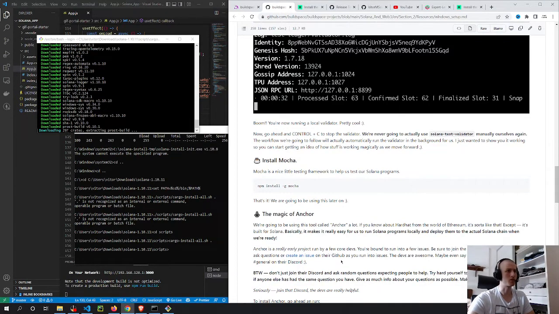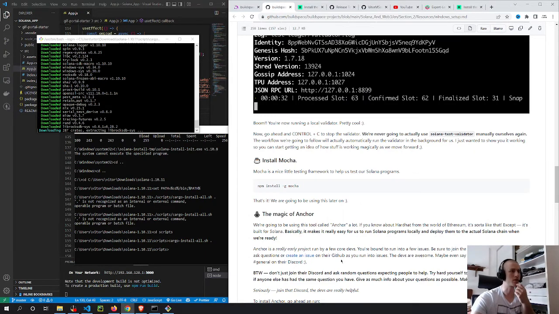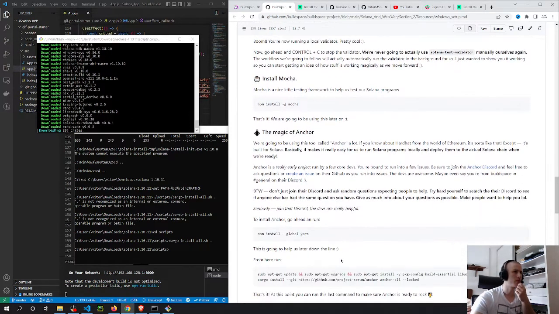I'll go ahead and Control plus C to stop the validator. We're never going to actually use Solana Test Validator manually ourselves again. The workflow we're going to follow will actually automatically run the validator in the background for us. Just wanted to show you it working so we can start getting an idea of how stuff is working magically as we move forward. Testing framework to help us test our Solana programs.